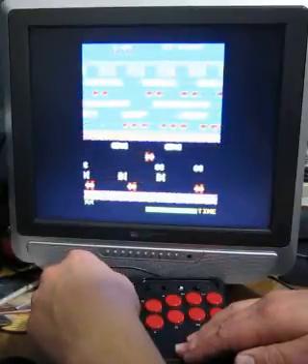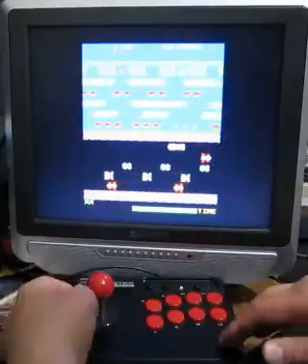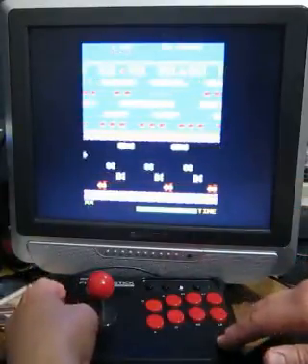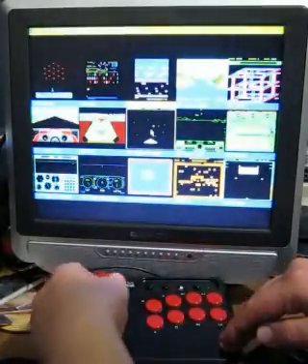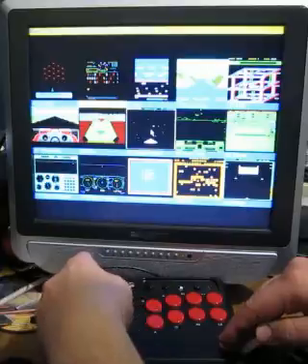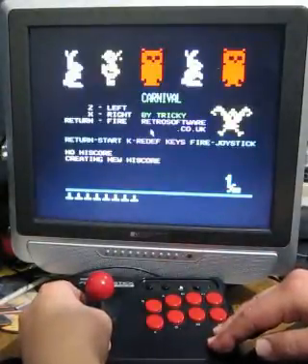But the idea is you can map any of the buttons on the joystick to be any key on the keyboard in the BBC. You can quit the emulator with the joystick and choose a different game, launch that, and each game's configurable.